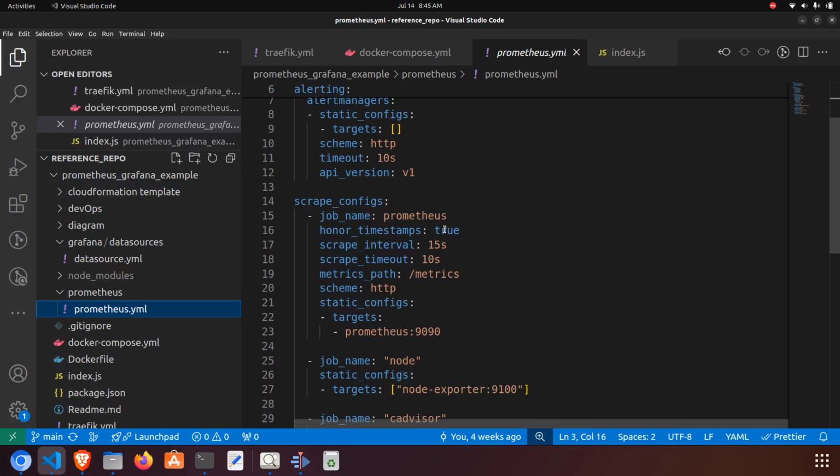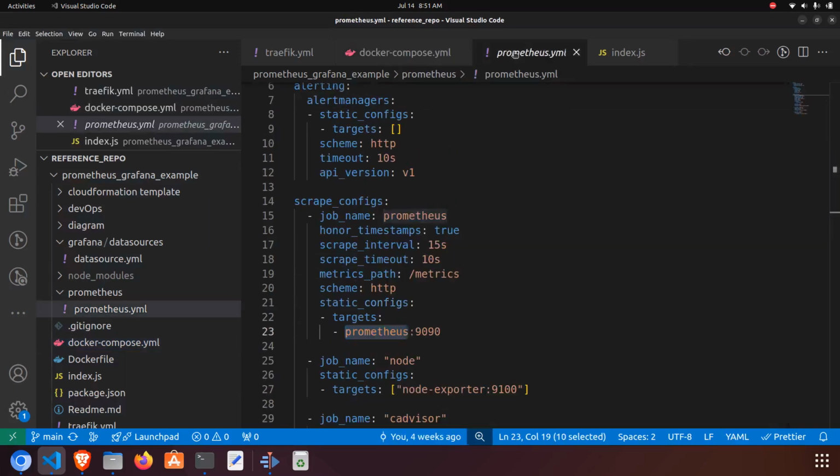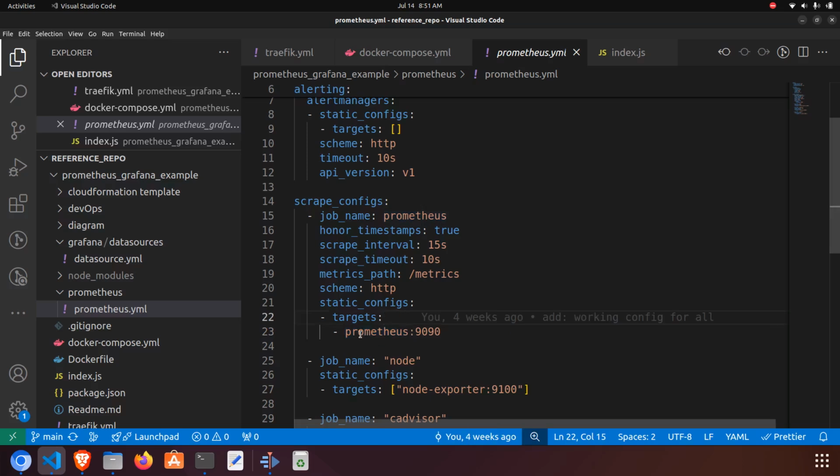The targets section is where we put the domain or the IP address where the service is running. Since we are running everything using Docker Compose, Docker has a built-in feature that will map the service name in the Docker Compose file with the IP address of the container. So Prometheus here refers to the Prometheus service that we have in the Docker Compose file here. So this name will be mapped with the IP address of the container here.